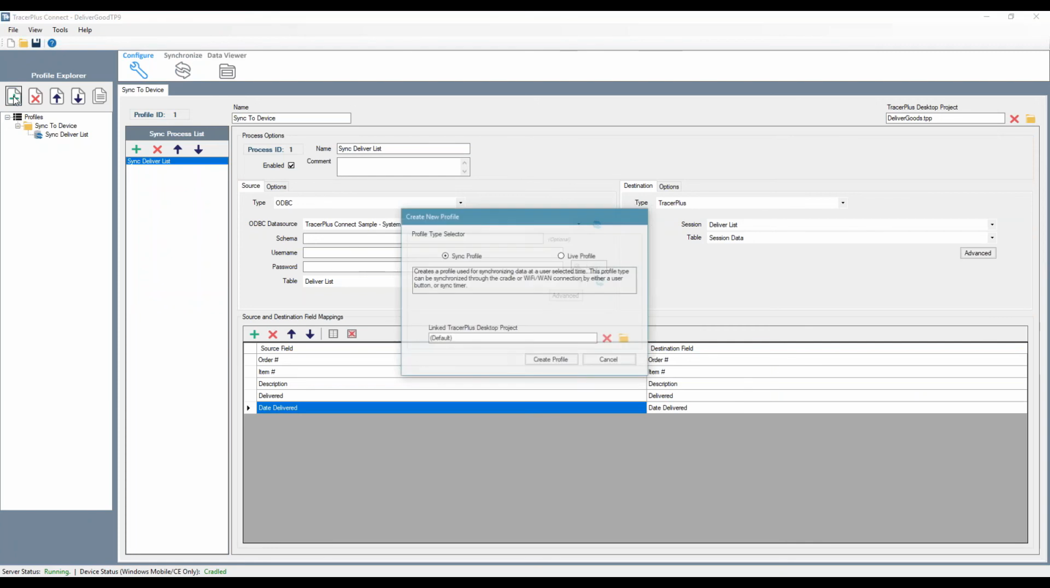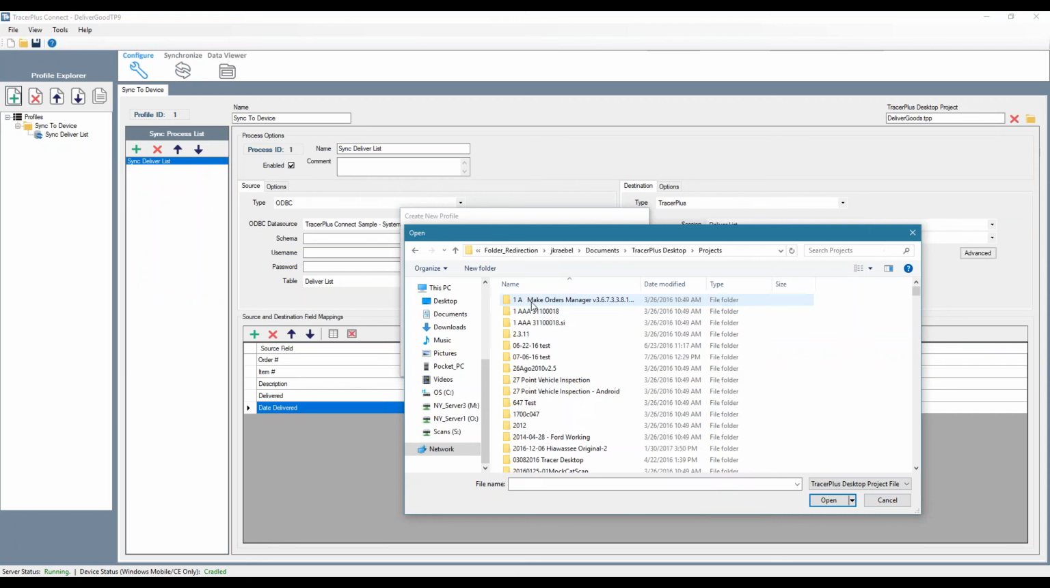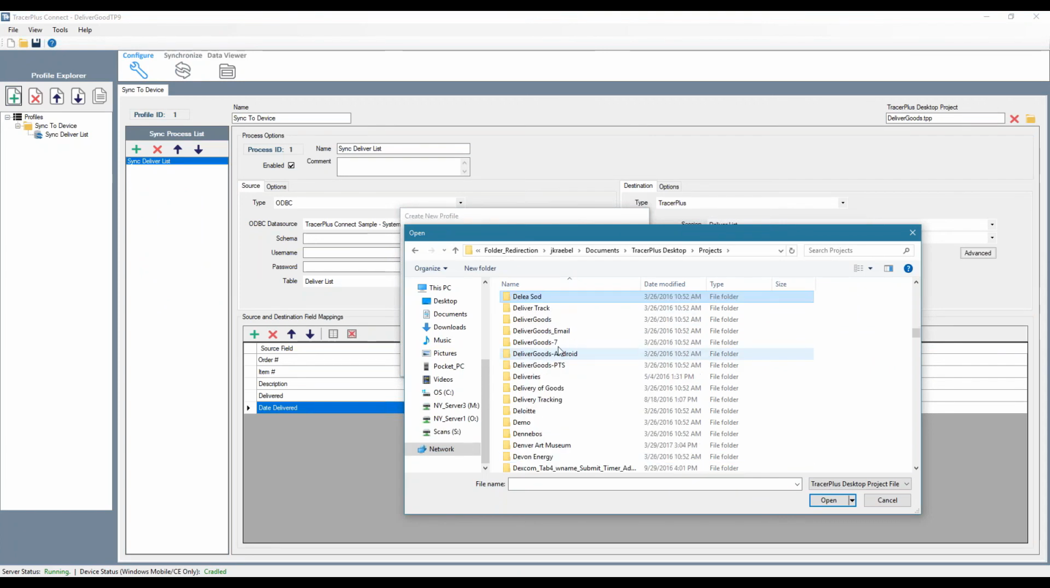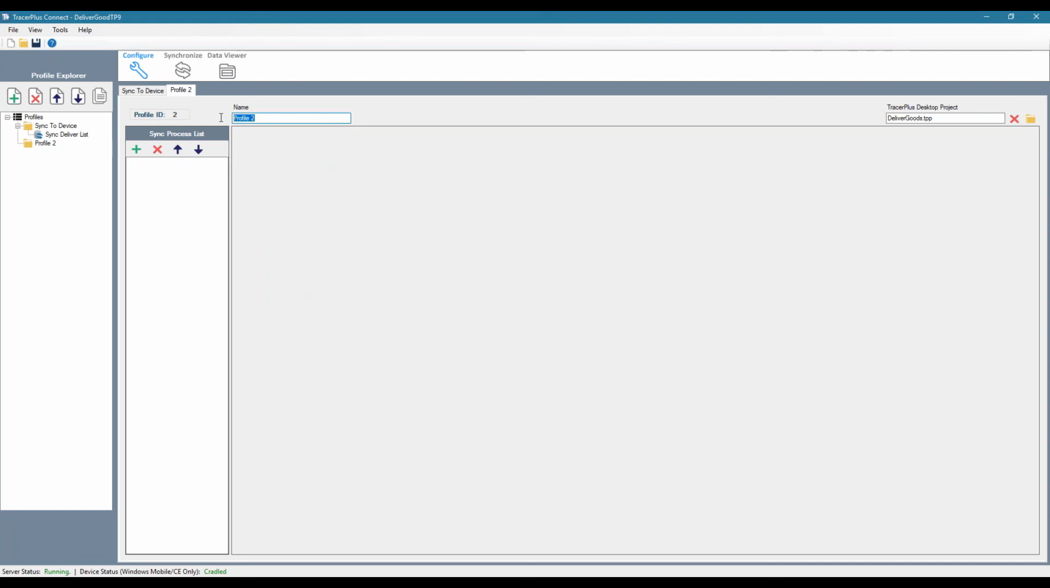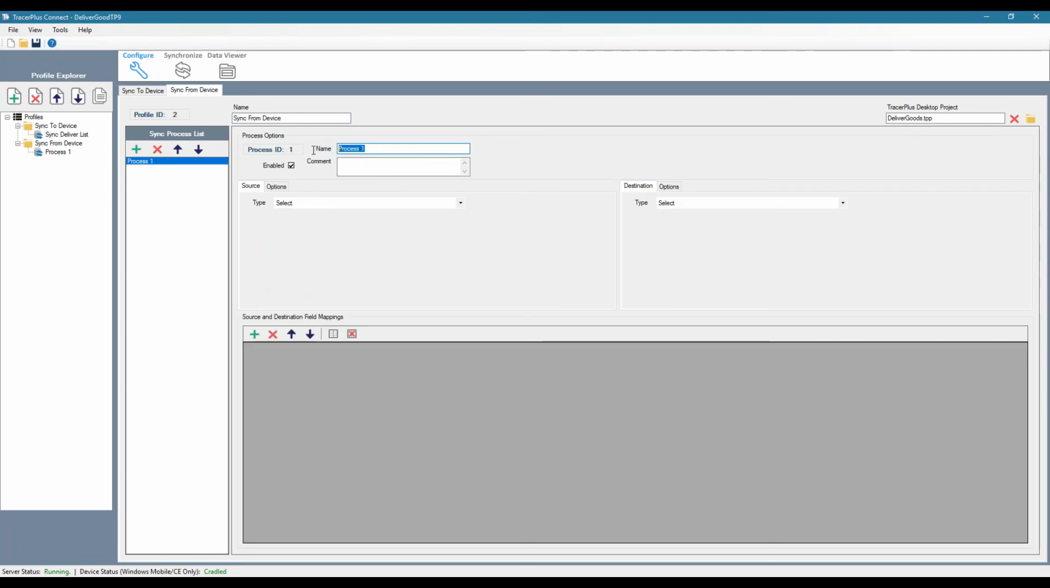So I'm going to click our plus button under the profile. Once again, it'll be a sync profile. Go to our deliver goods project. And then we'll call this one sync from device because this will be data coming from the device. And we'll add our first process, which will be sync deliveries. This will be our sort of delivery header, that will include our delivered date, signature, and the print name showing that the order was delivered.